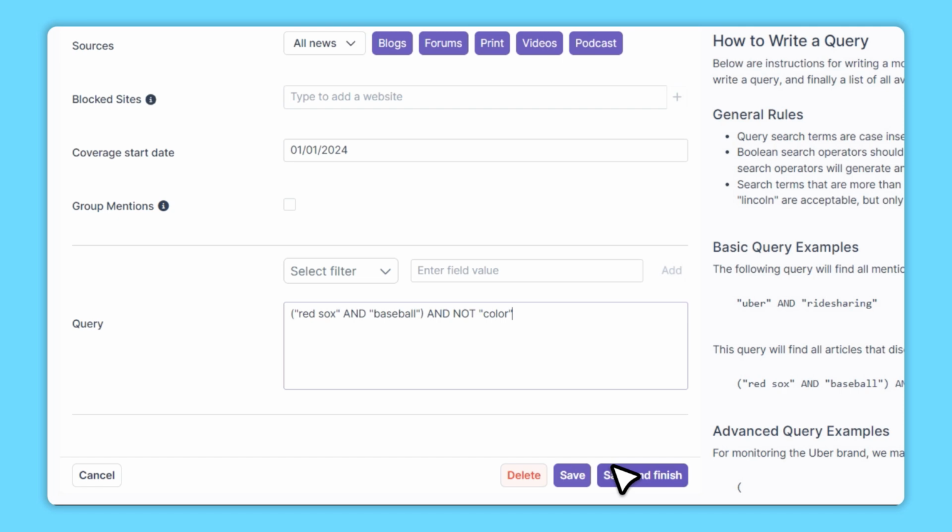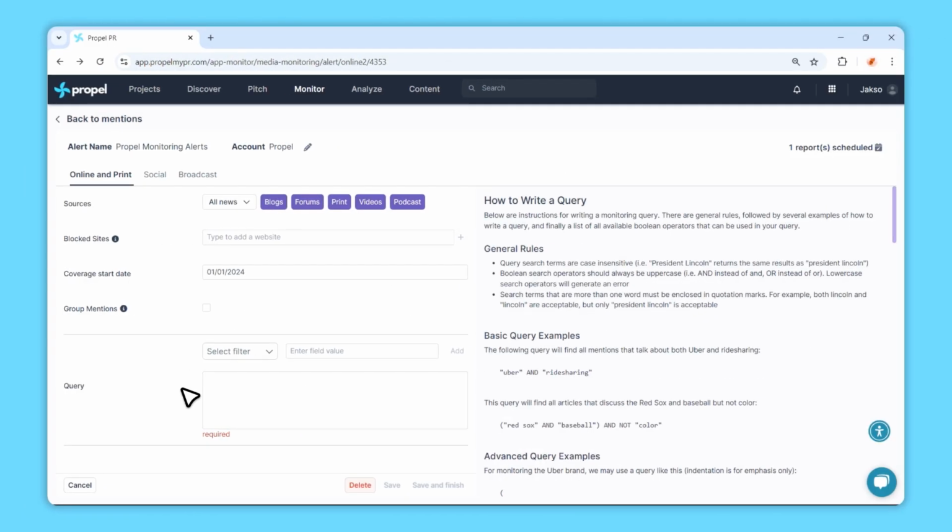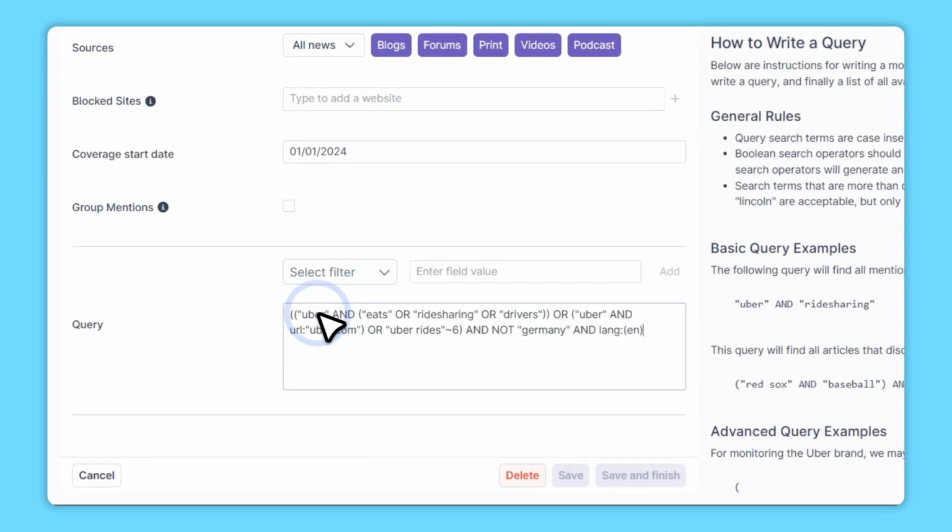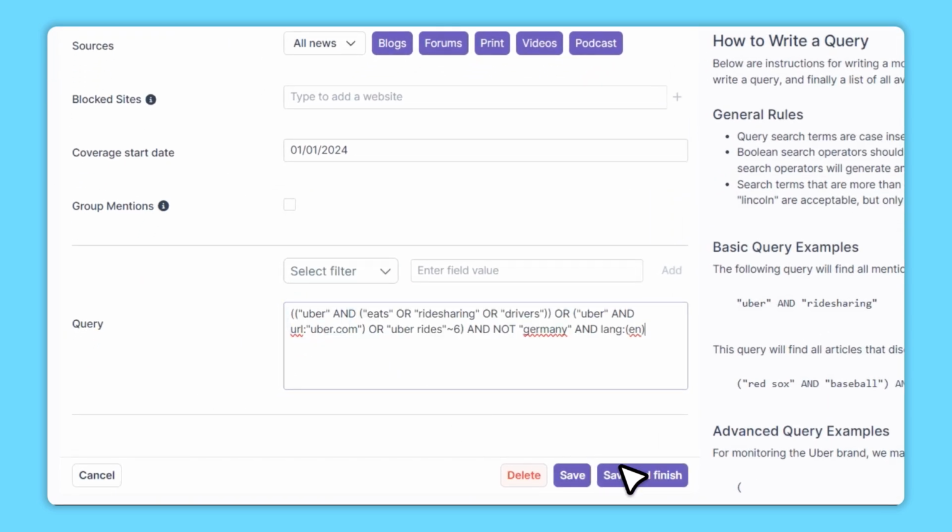For more complex monitoring needs, use advanced Boolean logic and operators like this one. Let's break this down. This query searches for mentions of Uber combined with related services like Uber Eats, Uber ride-sharing, and Uber drivers. The query also looks for mentions of Uber, specifically on Uber's official website. The phrase Uber rides ~6 tells the query to look for instances where the words Uber and rides appear within 6 words of each other.